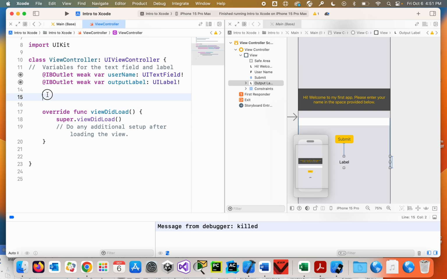Okay, the last thing I need to do now is create a function, because when they click the submit button, something needs to happen.